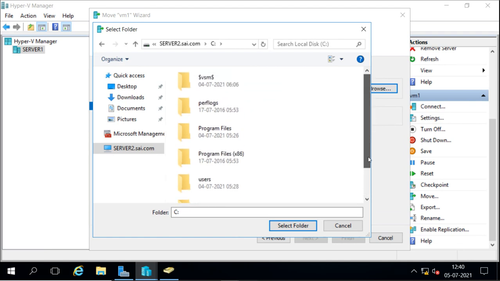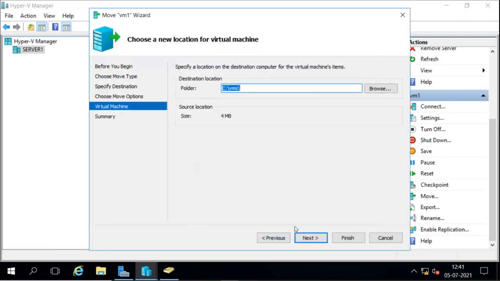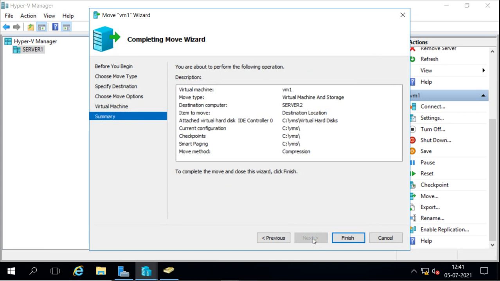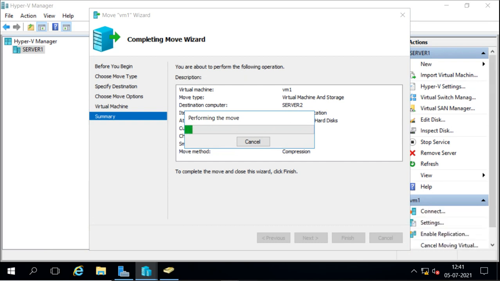Now on the C drive, it is showing all the directories of the other server. So we can select where we want to move it. I will select this directory on that server. I want to move it here. So I will select this. Then I will go for next. And this is what we have selected. This is the summary. Now we can go for finish.